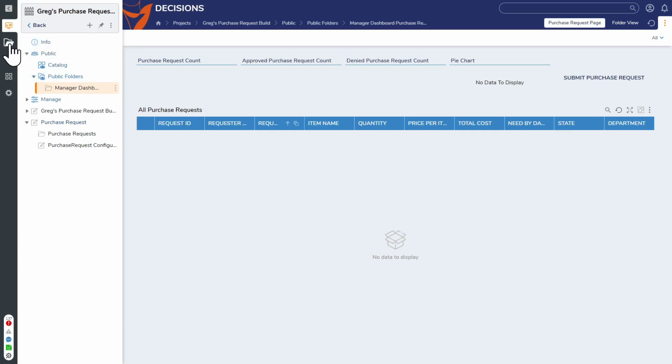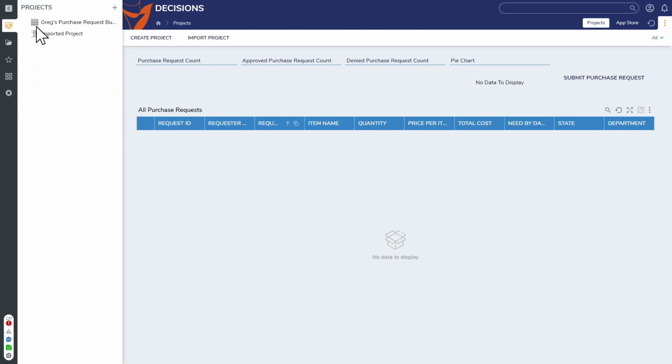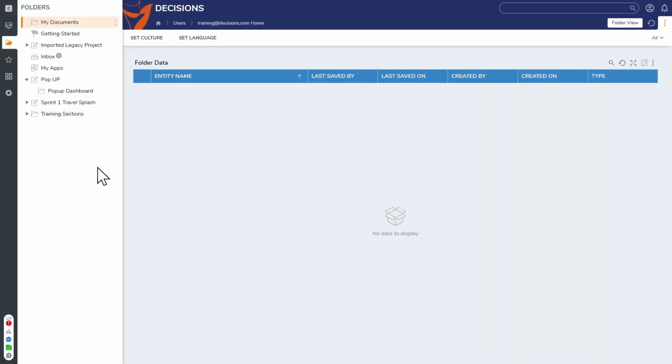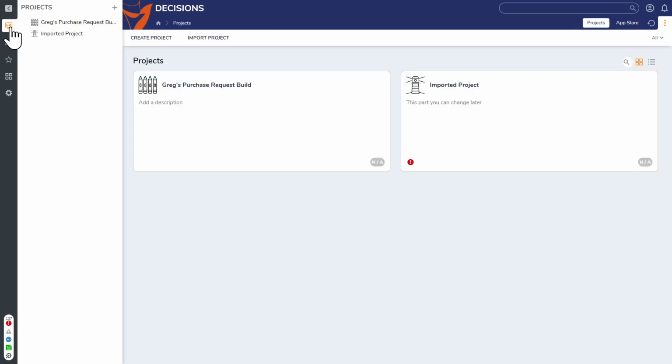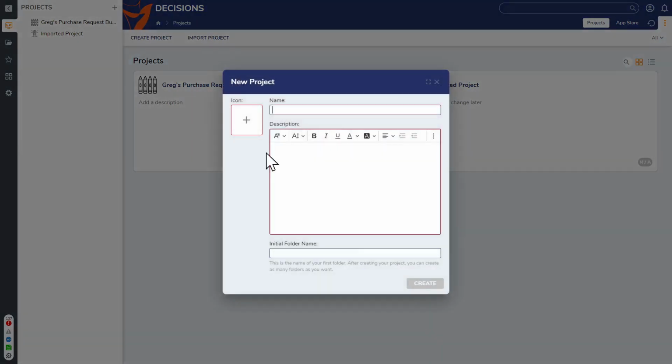All right, so let's talk about the second option here. The second option gives you the ability to rename your project in case you want to. So what I will end up doing is I'm going to go up here, and I'm going to go to projects, and I'm going to build a new one. And I'm going to call this one Travel Splash.